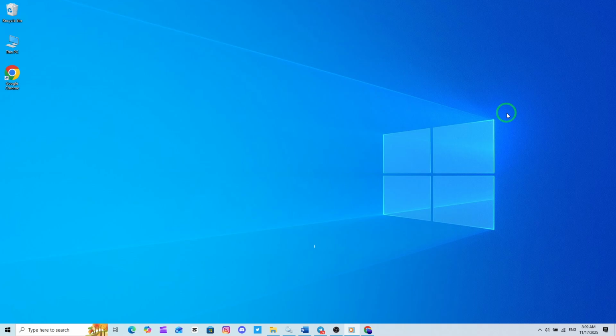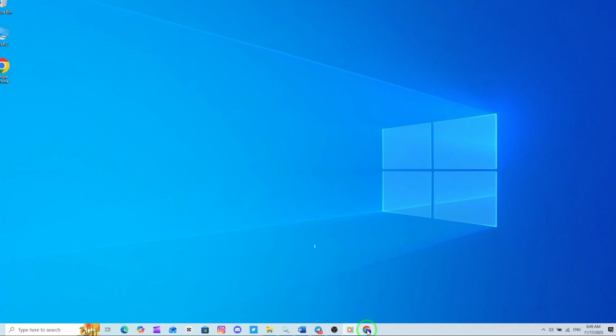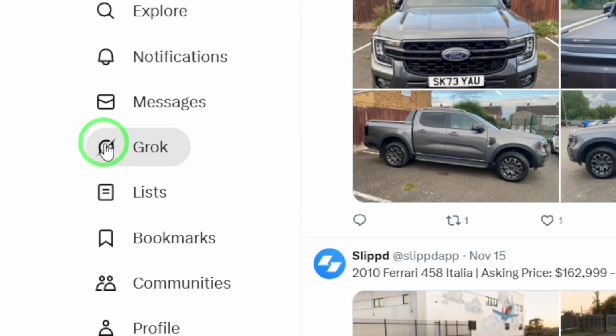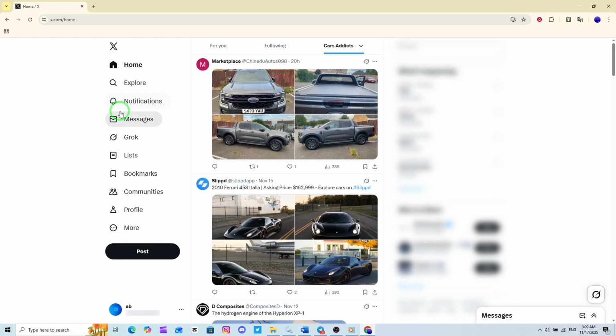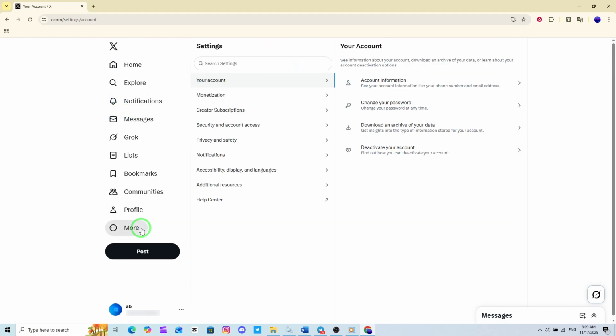Let's jump right in. First, open your browser and head over to x.com. Make sure you're logged into your account so you can access all the settings. Once you're on the main page, take a look at the menu on the left-hand side of your screen. Find and click on the option that says More. It's right near the bottom of that menu.